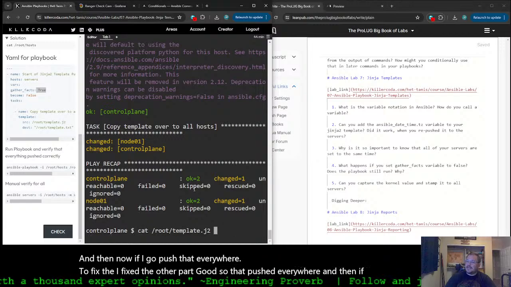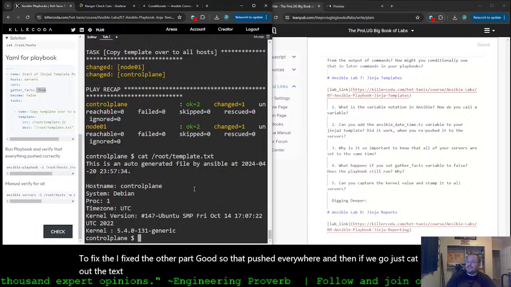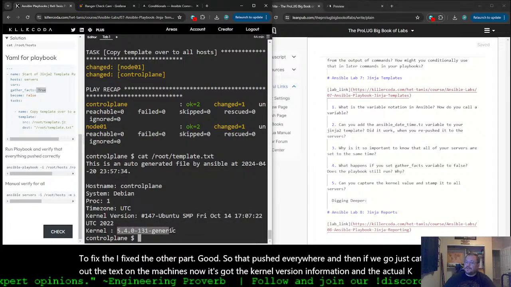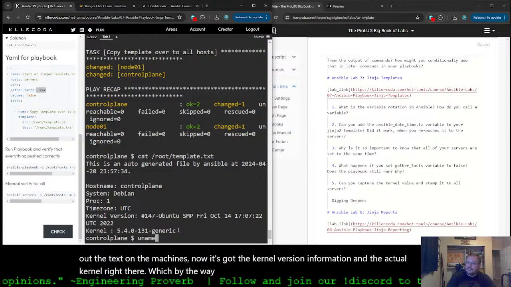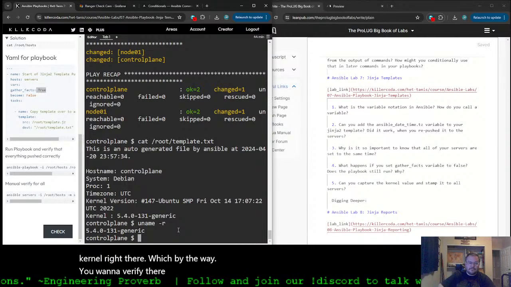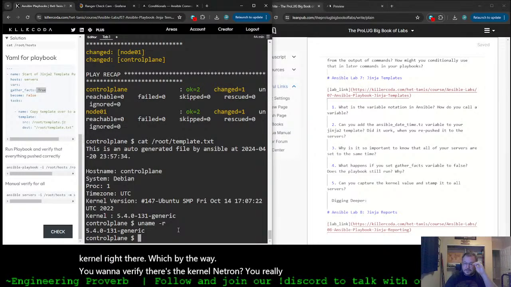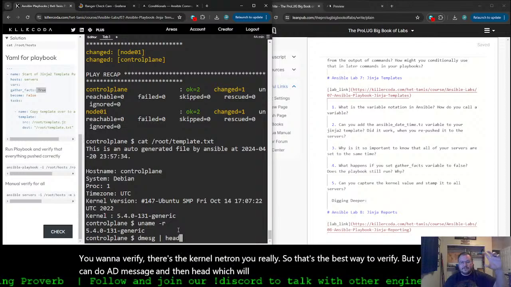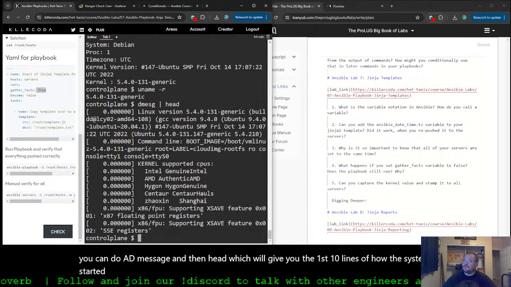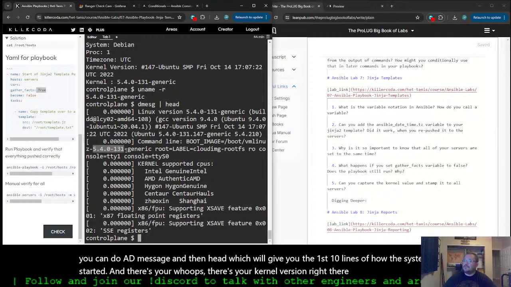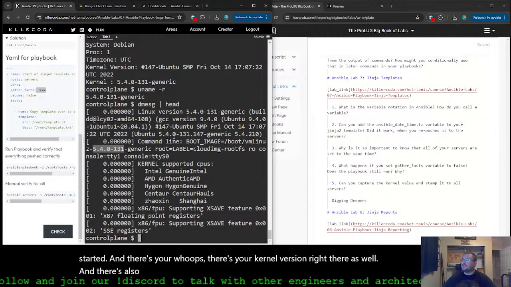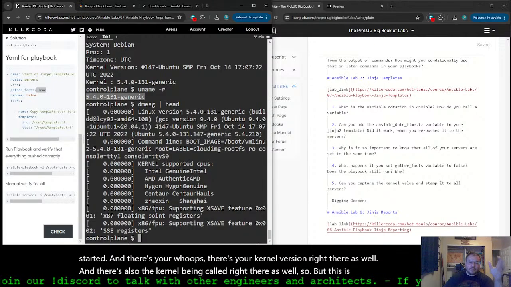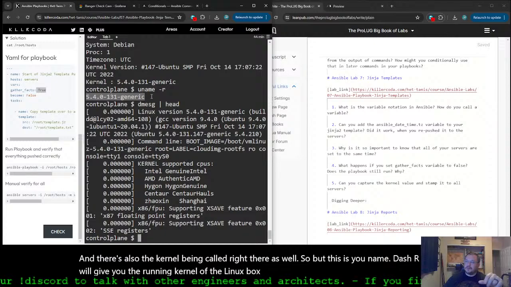And then if we go just cat out the text on the machines, now it's got the kernel version information and the actual kernel right there. Which, by the way, if you want to verify, there's the kernel that we're on. That's the best way to verify. But you could do a dmesg and then head, which will give you the first 10 lines of how the system started. And there's your kernel version right there as well. And there's also the kernel being called right there as well. But uname -r will give you the running kernel of the Linux box, so that's always valuable.